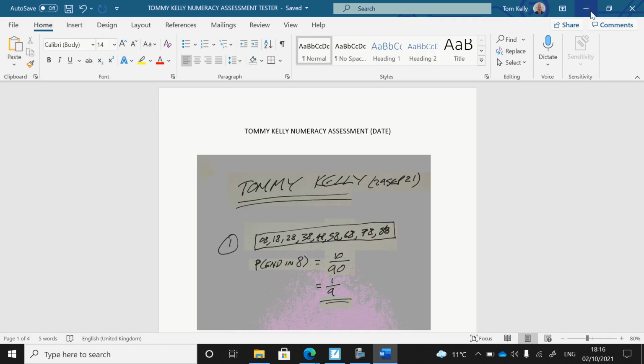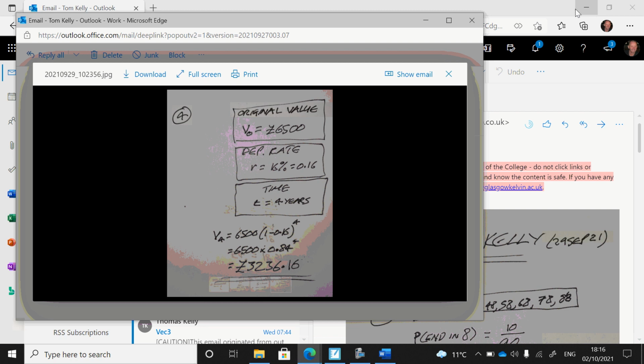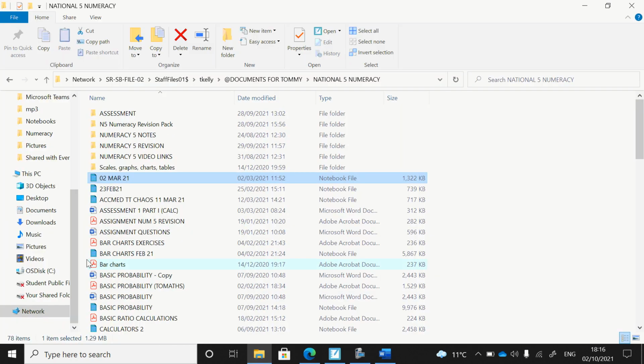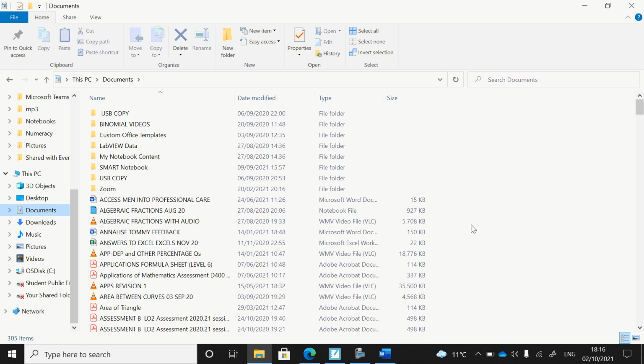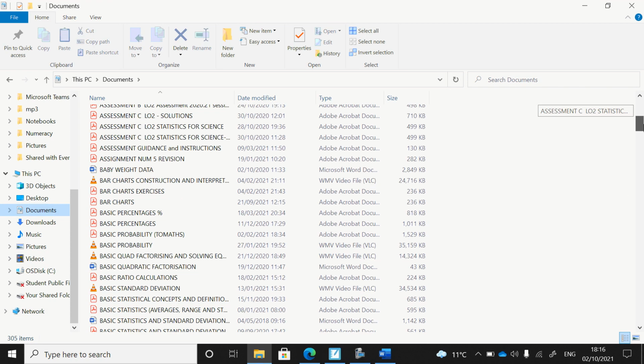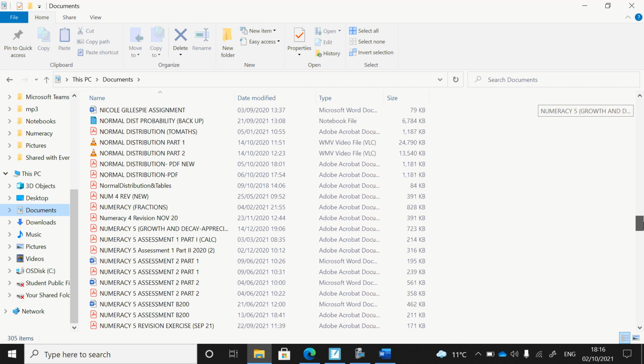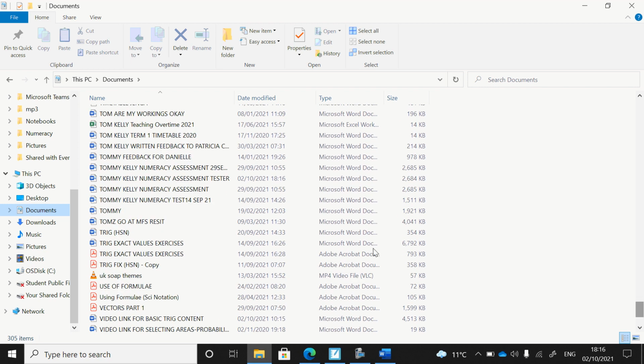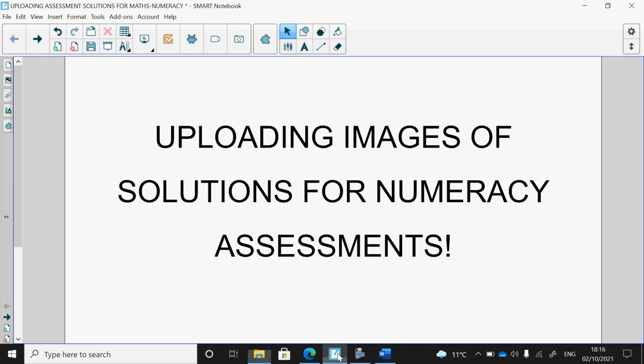Right, I'm going to go and minimize that now. Get rid of that. I'm going to get into my documents, and I'm just going to make sure it is there. So would I call that Tommy Kelly Tester? Tommy Kelly Numeracy. Oh, that's that one there. Right, because I've got loads of them, because I show lots of my classes these things. It's in there. That's fine.